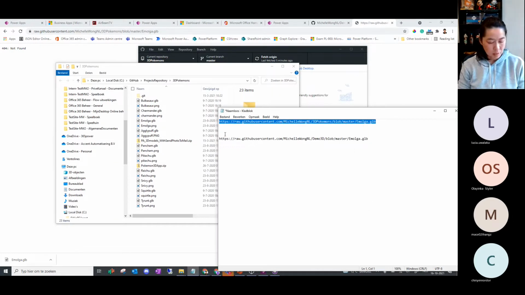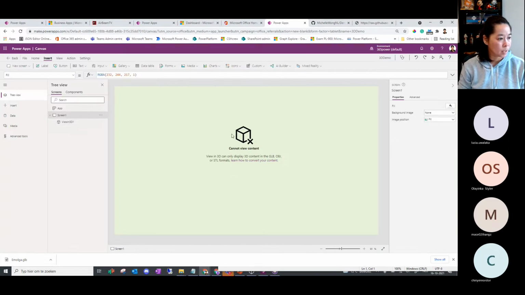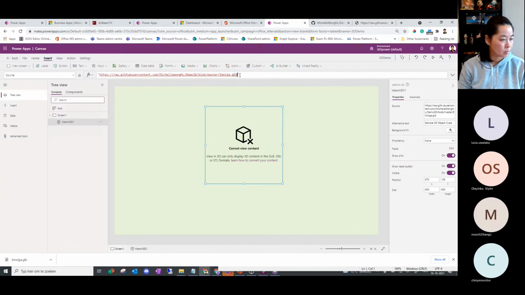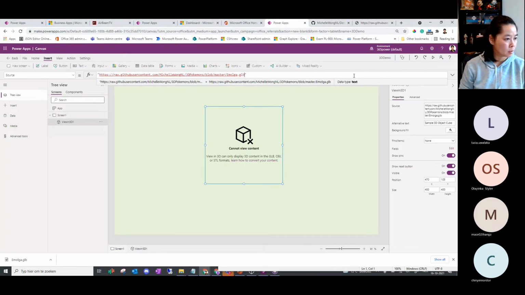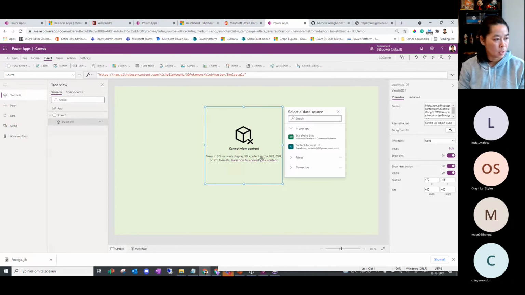But I got a question that it's not the right format. So it can only display GLB. Oh, it's now object, OBJ and STL are also formats, so they can be used.